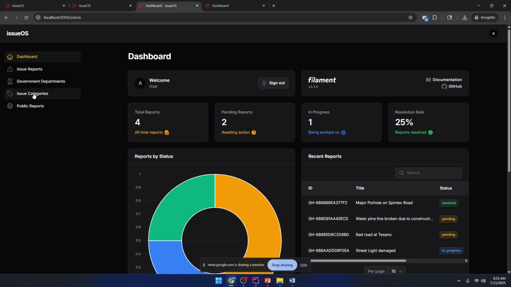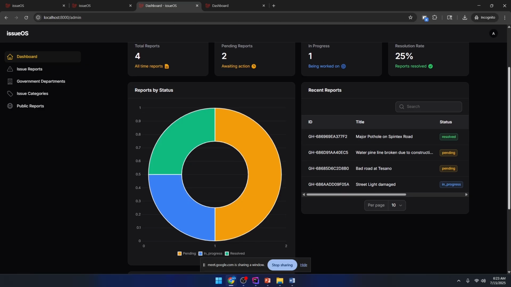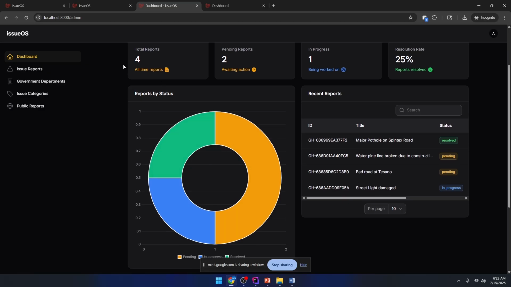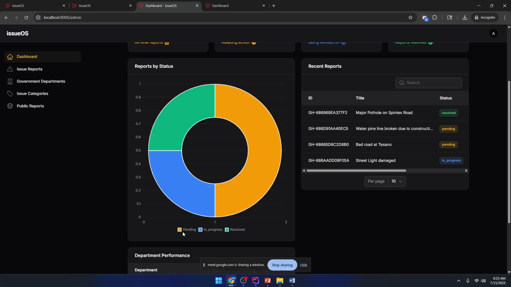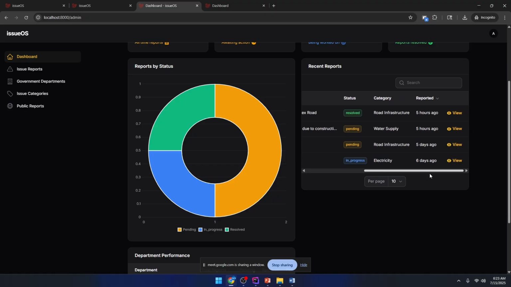When we go to the admin system, here we can see all the issues that have been going on, and this section reports the status of the issues. You can see the pending section. We have two pending, we have one in progress, and one resolved issue. And at this section, you can see the number of reports that have been reported.